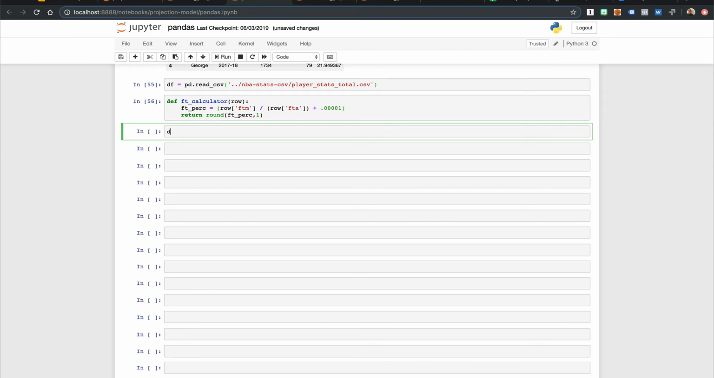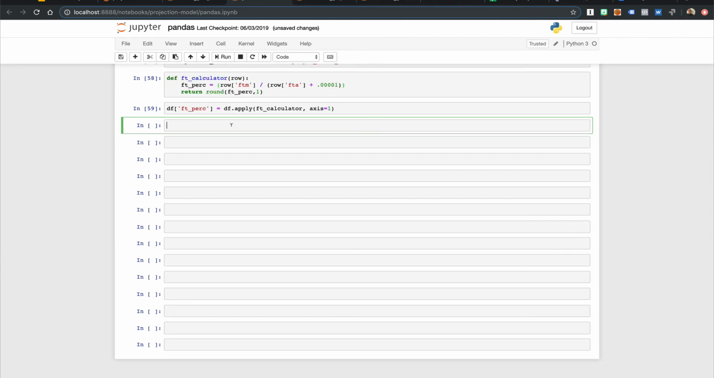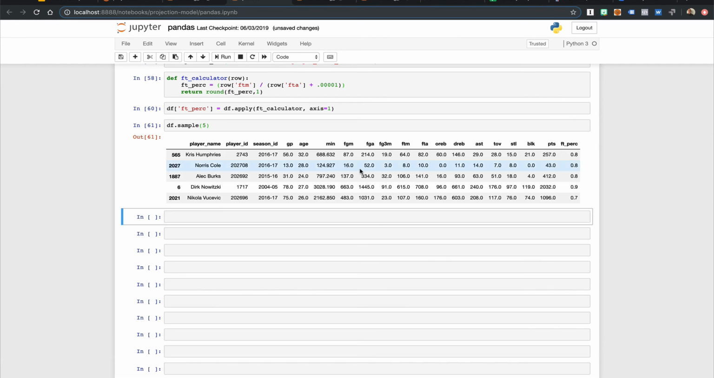And now again, we can run our apply method, which takes our free throw calculator, just to make sure we're spelling it correctly, as the first input. And we're saying loop over the columns. And let's save this as the free throw percentage. And now if we look at a sample, we see that our free throw percentage, we got some 80% and Dirk even a 90% shooter.